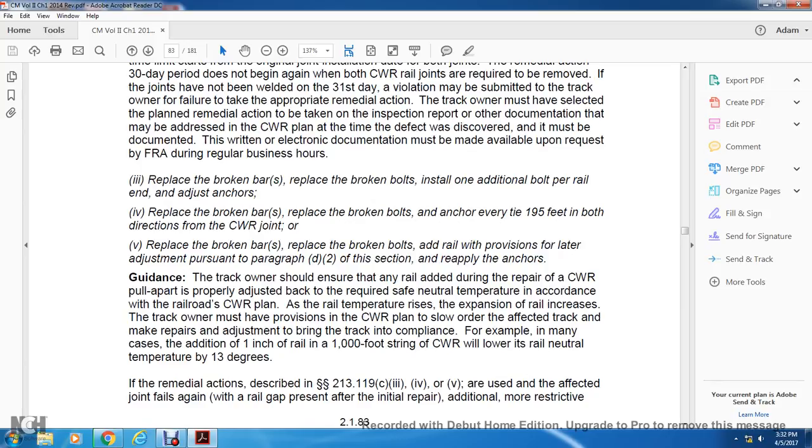3. Replace the broken bar, replace the broken bolts. Install one additional bolt per rail and adjust anchors. 4. Replace the broken bar, replace the broken bolts, anchor every tie within 195 feet in both directions of the continuous welded rail joint. 5. Replace the broken bar, replace the broken bolt, add rail provision for later adjustment pursuant to paragraph (d)(2) of the section and reapply the anchors.